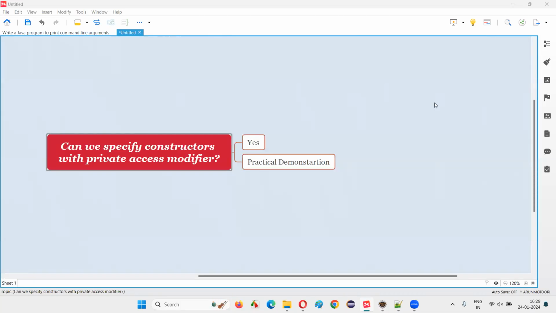Hello all. Welcome to this session. In this session, I am going to answer one of the Java interview questions. That is, can we specify constructors with private access modifier?